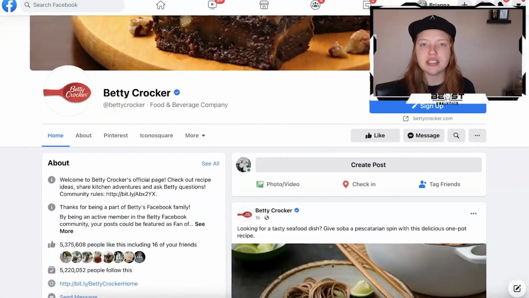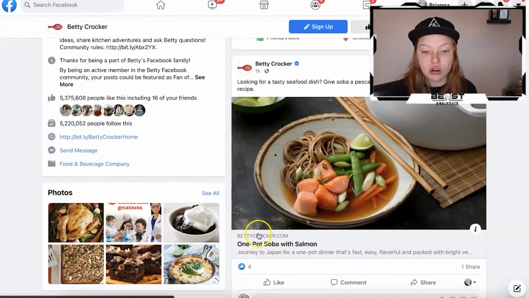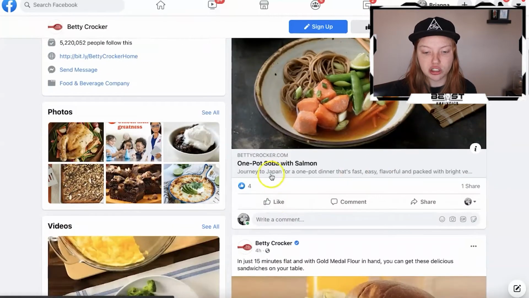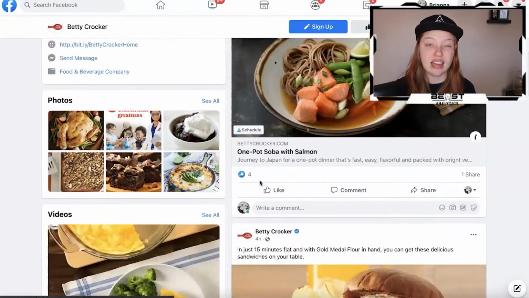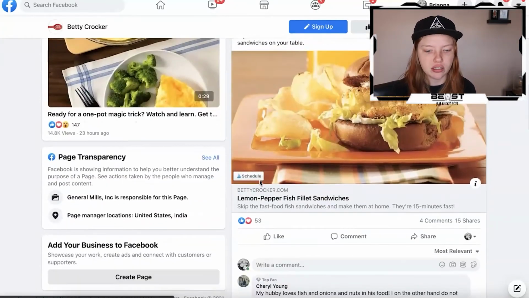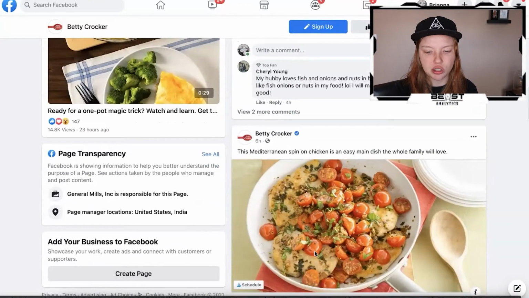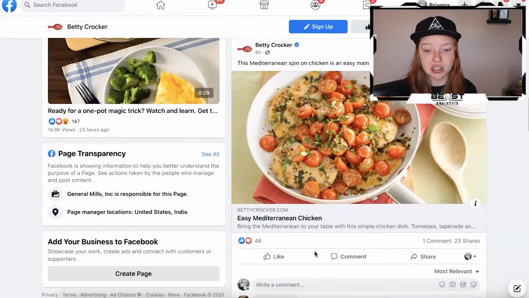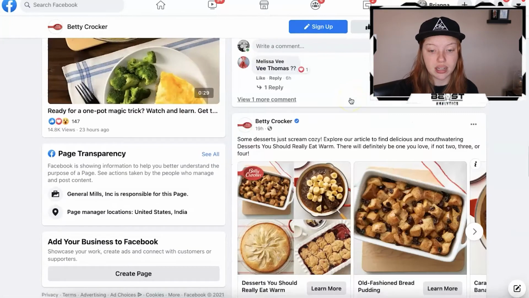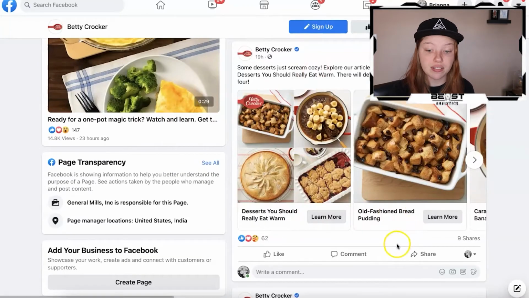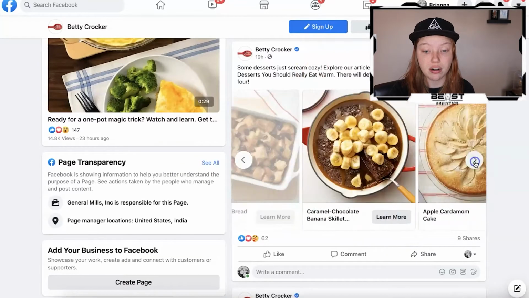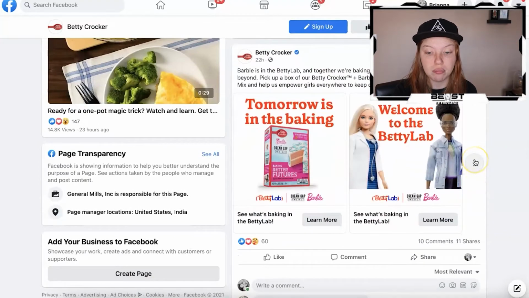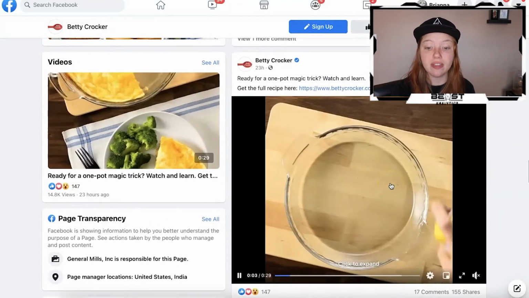Let's go to Betty Crocker and see if we can find any patterns. So this was a straight link, did not perform well. Again, they have 5 million page likes, so we'll see. Sandwiches, so they're posting just links, it looks like. They're not posting nearly as much. Shrimp pasta, people liked that. Okay, then they've got a rich carousel here, and these tend to do better. But even still, the video performed the best.